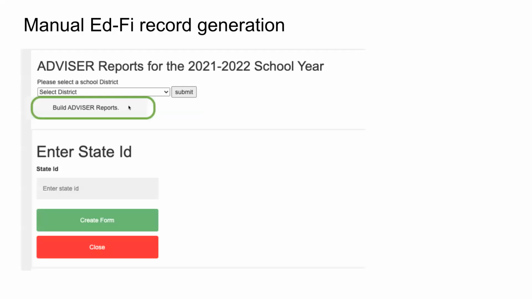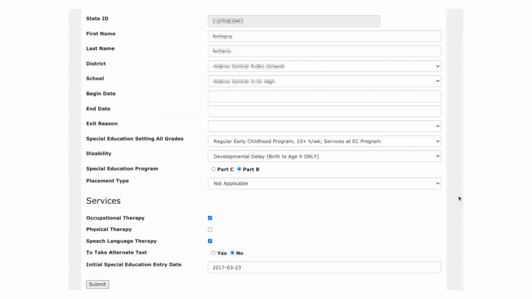When you're in the Advisor interface, there's this button here that doesn't really look too much like a button, but once you click it, it will expand and show you these input fields where you can enter the student state ID. And then when you click on create form, you'll see something that looks like this.